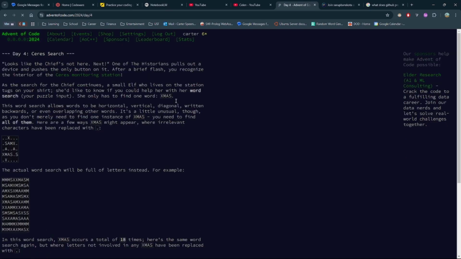Alright. Day 4. Looks like the chief's not here. Next, one of the historians pulls out a device and pushes the only button on it. After a brief flash, you recognize the interior of the series monitoring station. As the search for the chief continues, a small elf who lives on the station tugs on your shirt. She'd like you to know if you could help her with her word search, your puzzle input. She only has to find one word, Xmas.